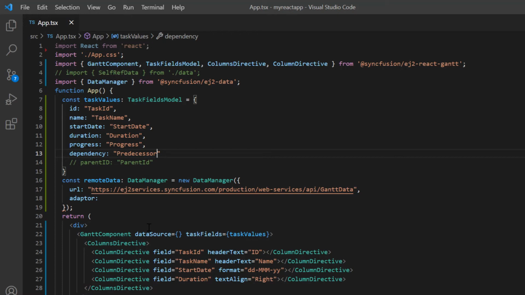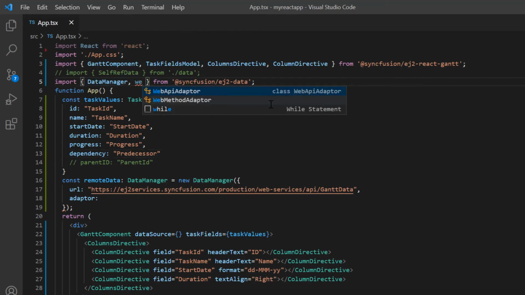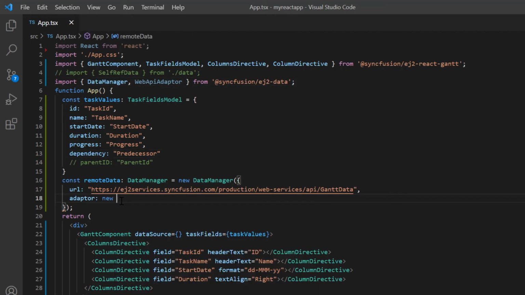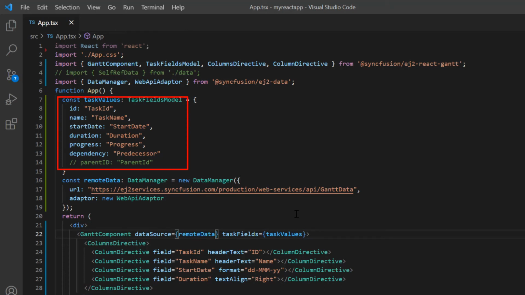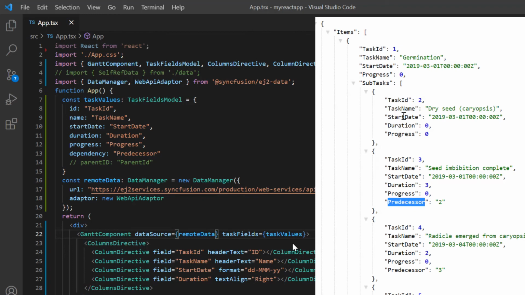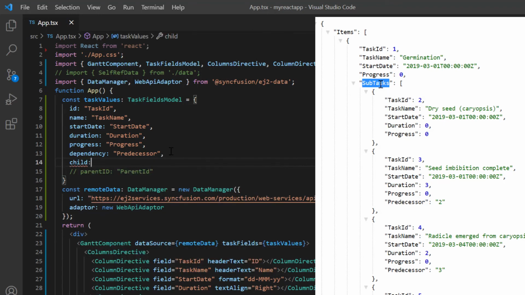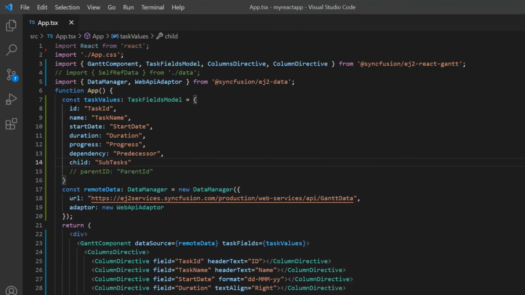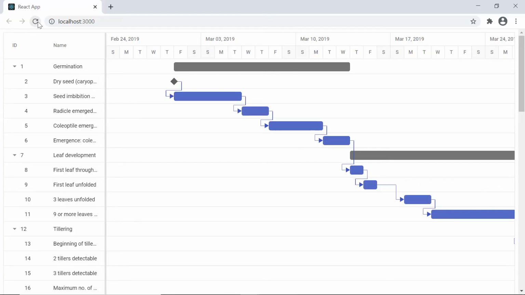Then I will set the Web API adapter here, as the URL is assigned with the existing Web API service. I'll assign this variable to the data source property. Can you guys guess what I have missed in the task field settings? Yep, I need to map the child task from the data source. Now you can see the Gantt chart data source is bound to remote data using Data Manager.